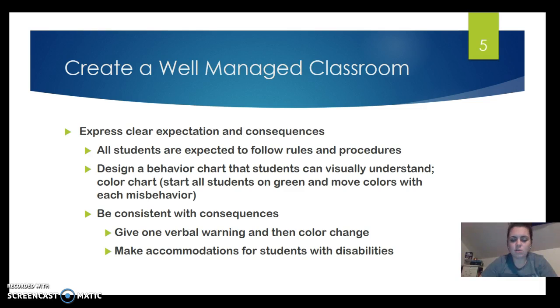As far as being consistent with your consequences, these are all just examples, of course, but you can give one verbal warning and then it's the color change. So you can say, this is your first warning. If you do that misbehavior again, then I'm going to have to drop you a color.